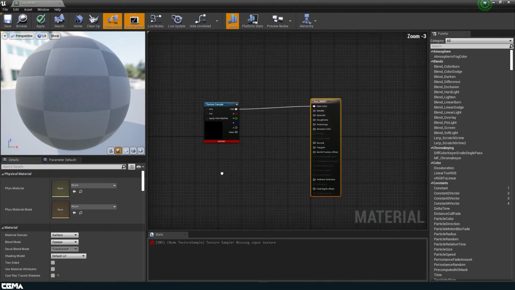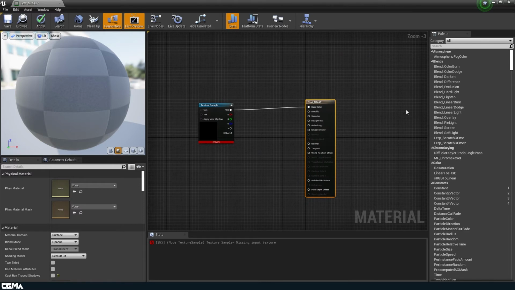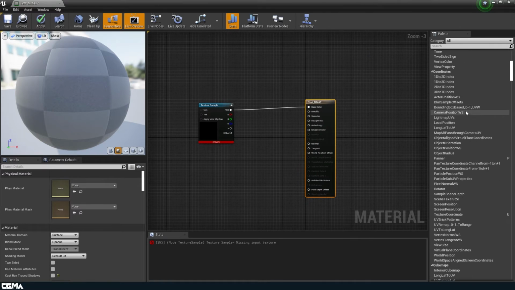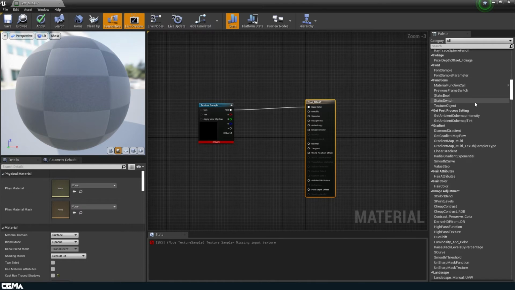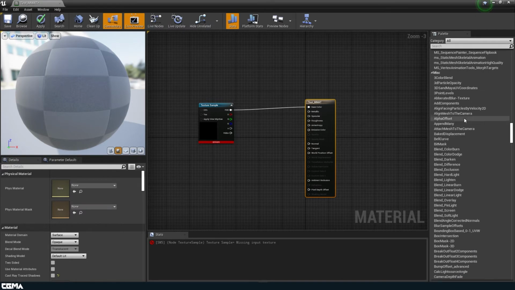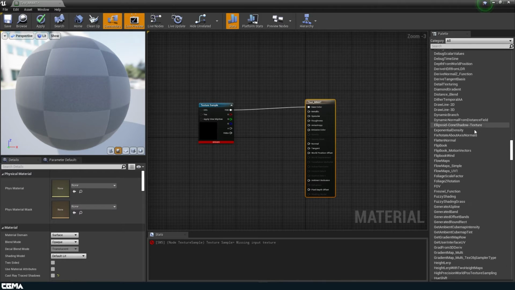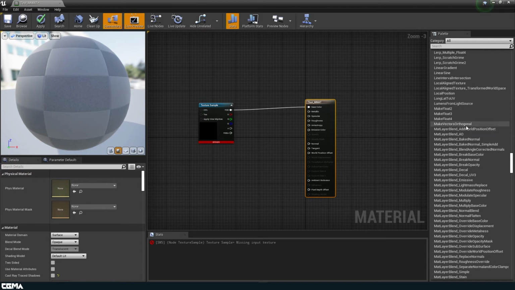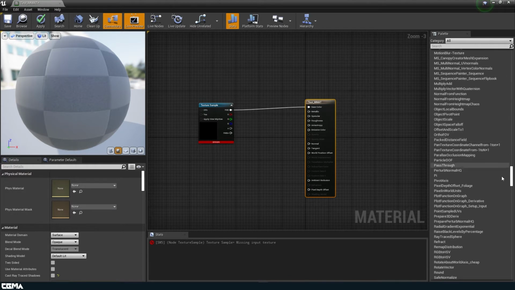So on this side is the current library of Unreal Engine's material editor. Every single node that you can use, whether it's math, or a creative node that does a specific feature, it's all here.